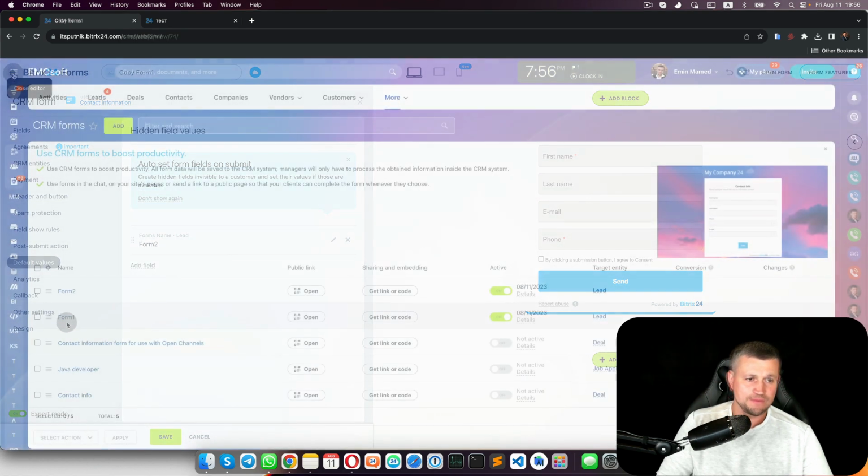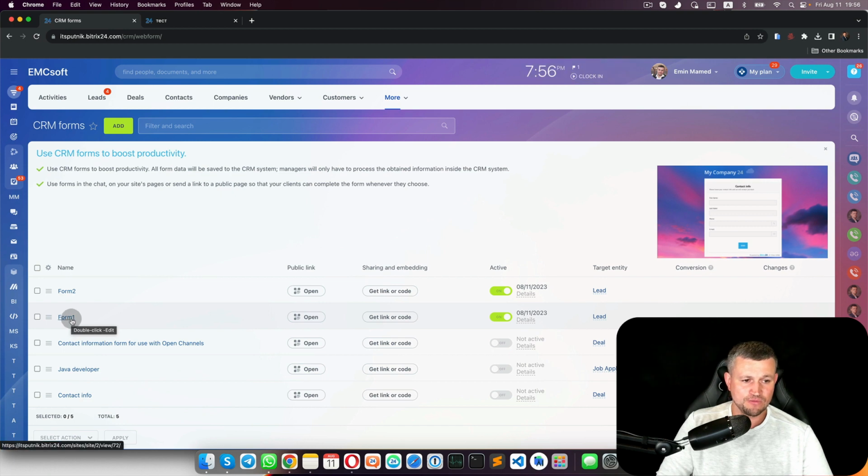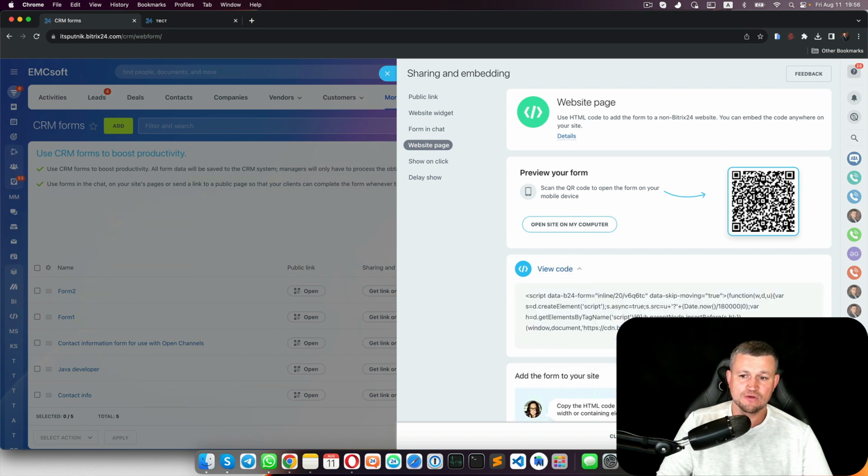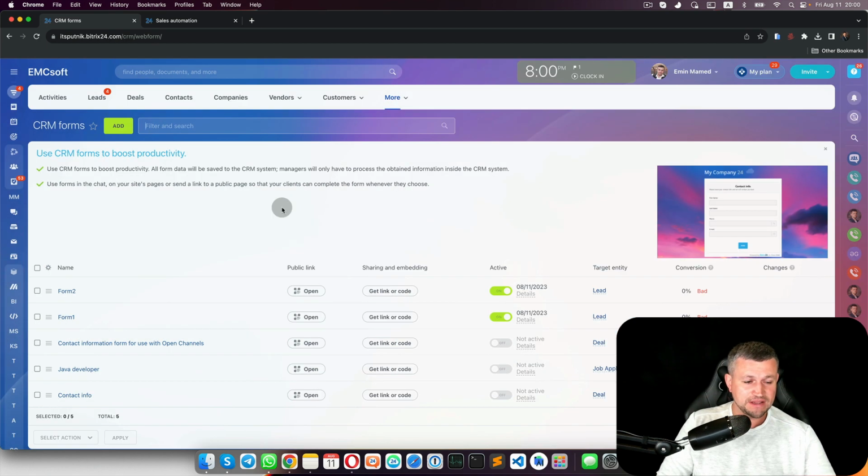So we got form number 1, with default hidden values of form number 1, and we got form number 2, with the default hidden value of form number 2. Right. So you can open that form, copy that code and publish it on your website. Okay. So for a better understanding of which form we're using, I'm going to edit the form.